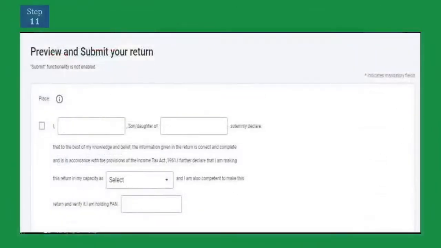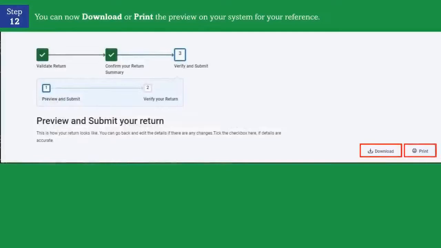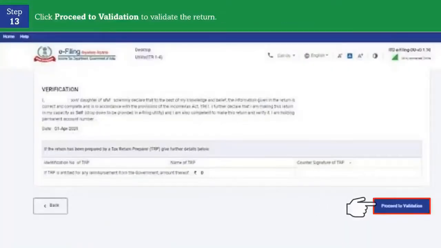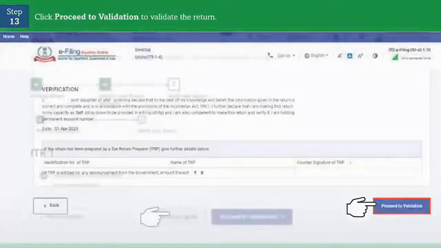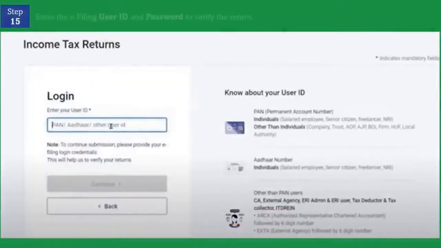After you have confirmed all the tabs, you are required to give your personal details and then you can submit and preview your return. You can download your preview or you can even take a print of it. Now click on proceed to validation to validate the return. Once the validation is successful, you can click proceed to verification. Now, before verification, you will be required to log into the e-filing portal. Here, you would be requiring an internet connection.